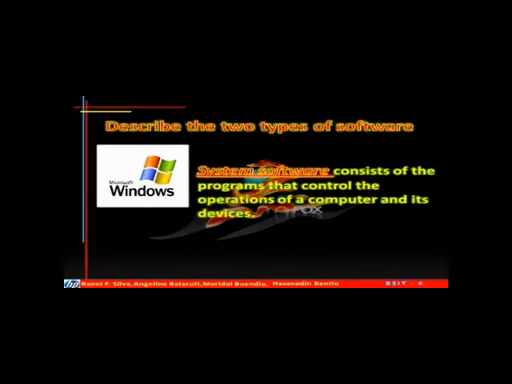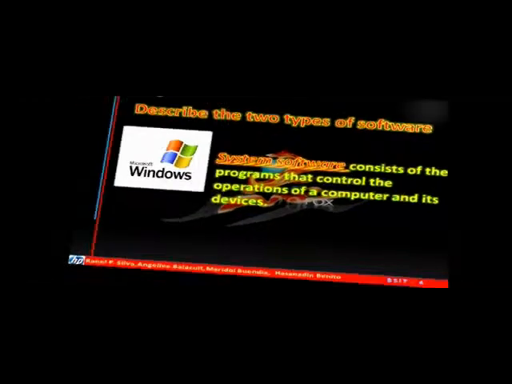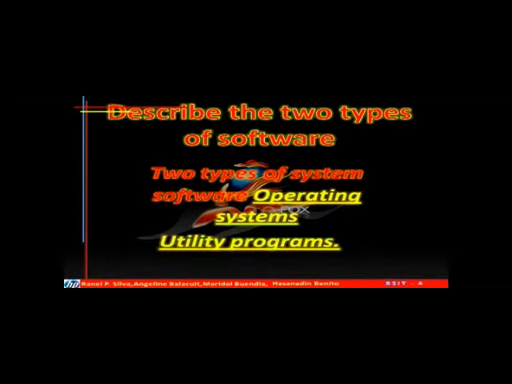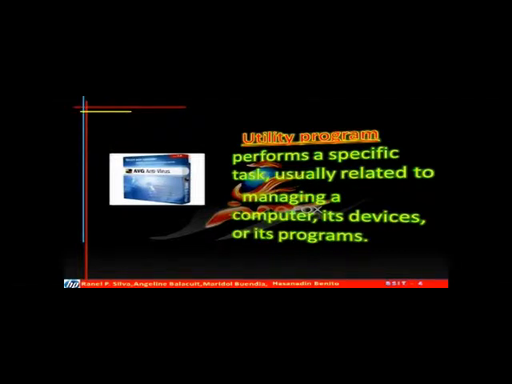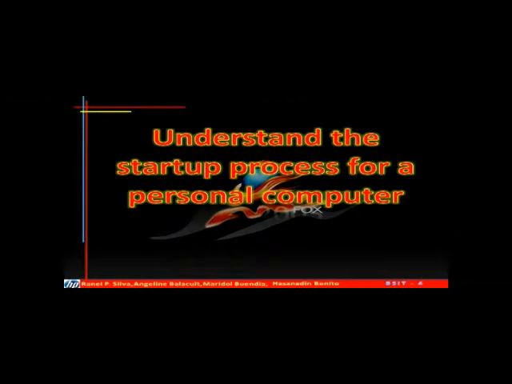System software consists of the programs that control the operations of a computer and its devices. The two types of system software are operating system and the utility program. The OS, or the operating system, is a set of programs containing instructions that coordinate all the activities among computer hardware devices. While the utility program performs a specific task, usually related to managing a computer, its devices, or its program. How to understand the startup process for a personal computer.